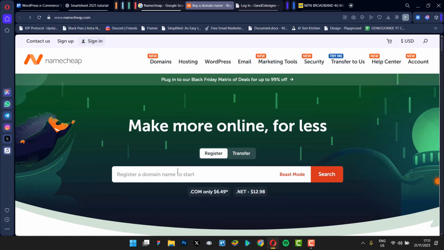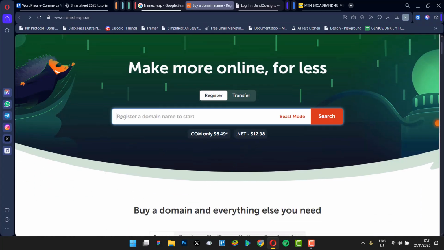All right, so let's simply test something by registering a domain name. So you could go ahead and simply enter a domain name you would like to make use of, something as simple as this or as complex as whatever you want. You could simply register a domain name or transfer a domain name. That is also a possibility.